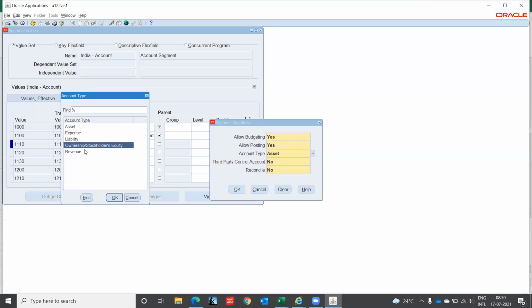So likewise, these are the stockholders. Whatever profit you generate after all the expenses, and whatever loss you generate after all the expenses, goes to owner's equity. That is the value which goes to owner's equity. Then revenue. Revenue means all your incomes, all the sales activity you are doing, and all the incomes like interest you earn on your bank deposits, etc. So these are the account types.